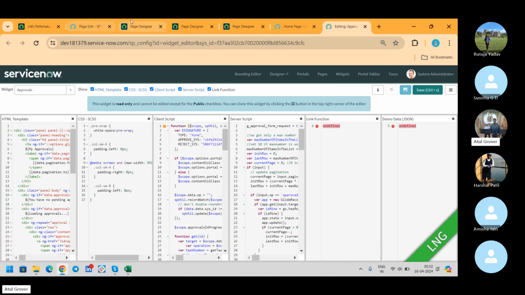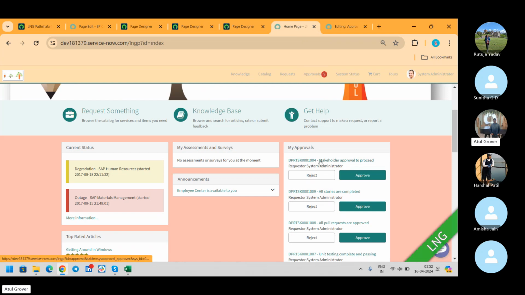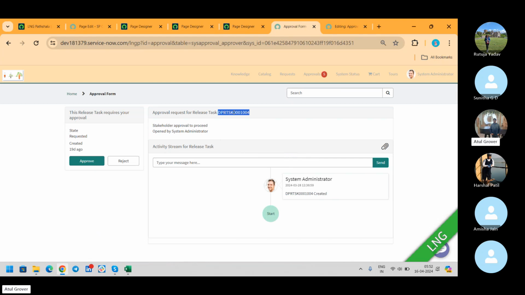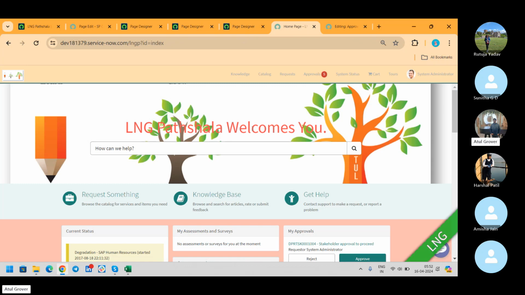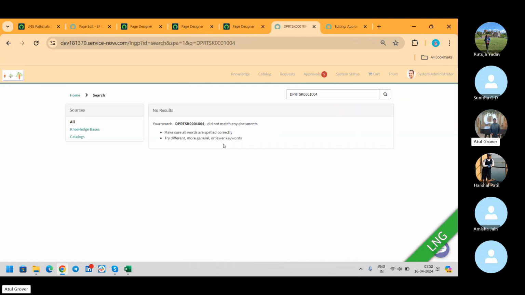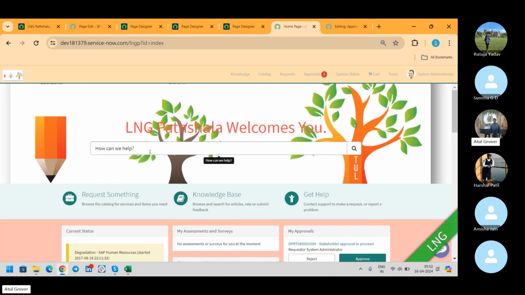Okay, one more thing which is important about portal is that, let's say this is my record. Let me copy this and come back here. This is what my experience is. If I go back here and put this number, it will never search. This search menu, which we just saw here, never searches on numbers, like incident number, RITM number. No, it only searches the text.